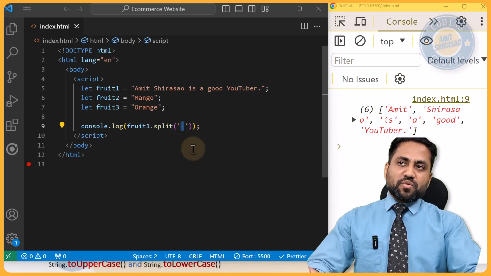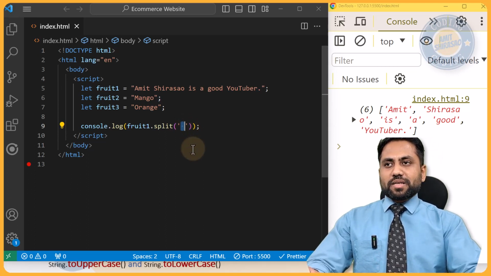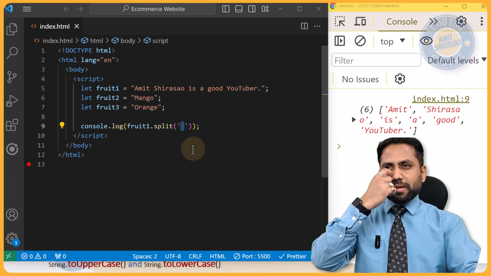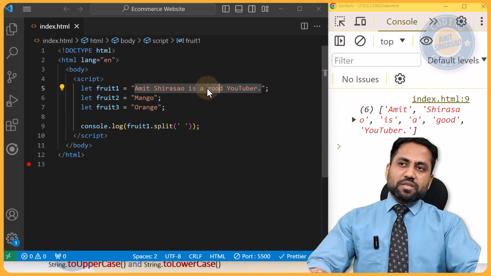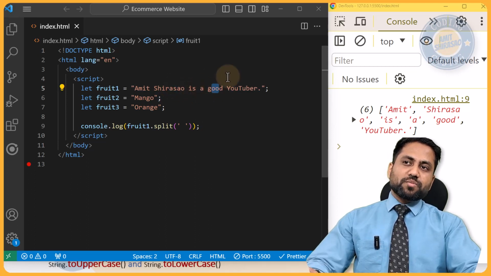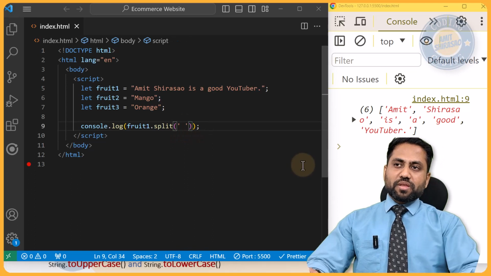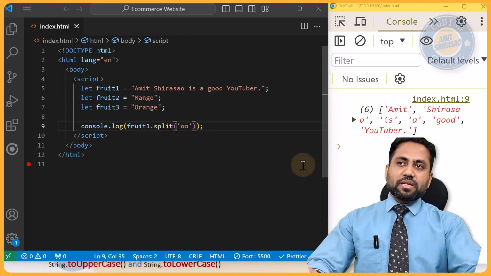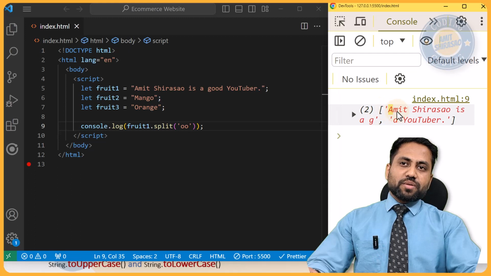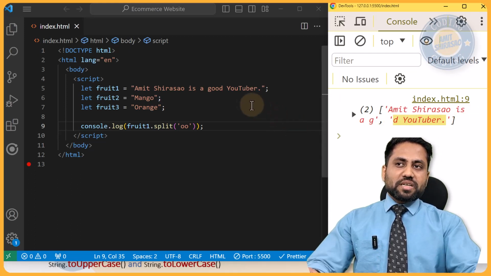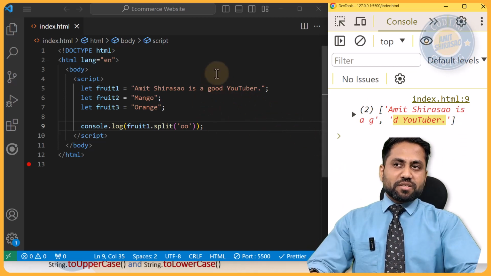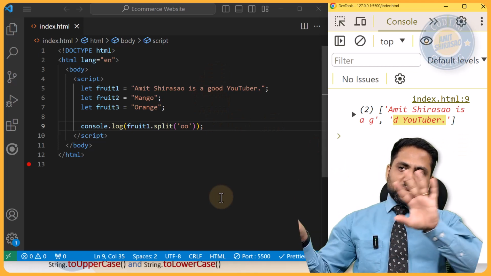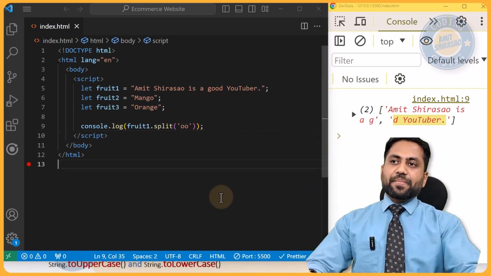Now instead of space, let us say double O. If I say double O, it will split into two parts: the part before double O and the part after double O. So let us see that in action. See, you will get one part before double O and one part after double O. Notice that double O is not a part of this array because that is the separator, so the separator is cut, and whatever parts are there, it returns as an array.